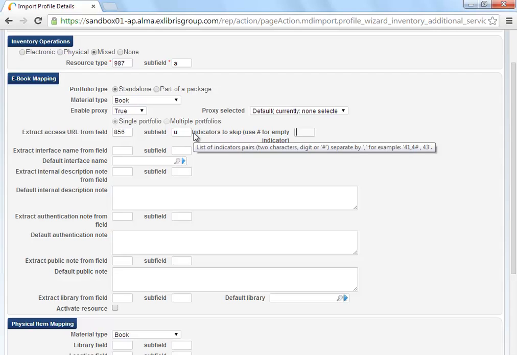You can use wildcards, for example, the pound sign or space. This will allow you to indicate specifically which 856 field, in our example, contains the URL that should be taken and which 856 fields should be skipped.